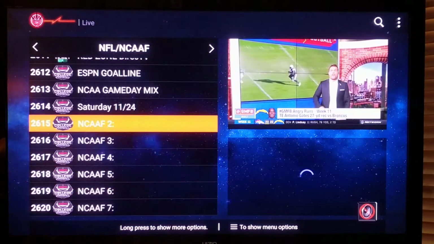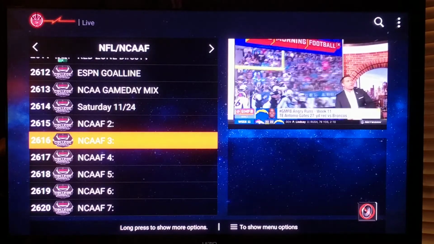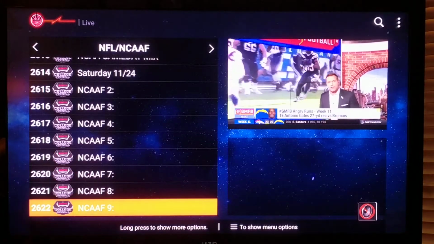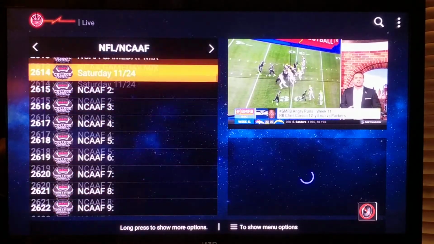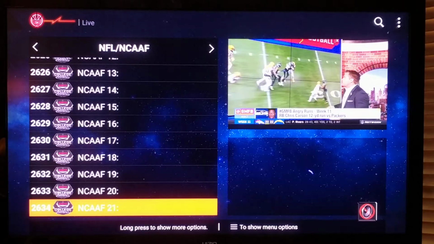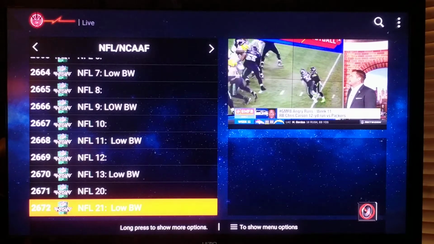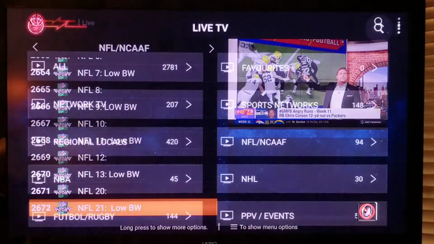on Saturdays there will be NCAA football games listed here. It'll list their time and it'll list the two teams playing, and you can just click on to go to that channel to play that game. And on Sundays it'll be the same thing. It'll show the NFL games, the time they're on, and who's playing, and you can click to go to those channels to watch those games.